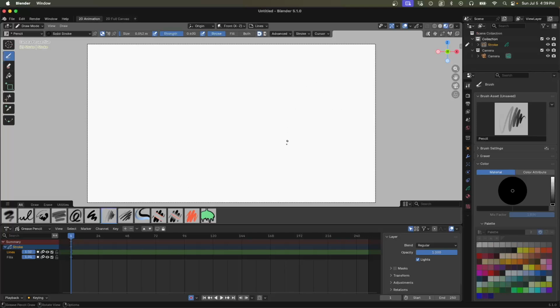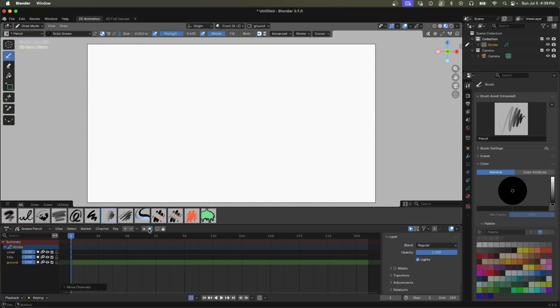I'd like to start with a background line or a ground line. So I'm going to add a new layer. I'm going to call this ground. I'm going to add that. Use the arrow keys to move that to the bottom. I'm going to use my color attribute over here. I've got pencil selected.